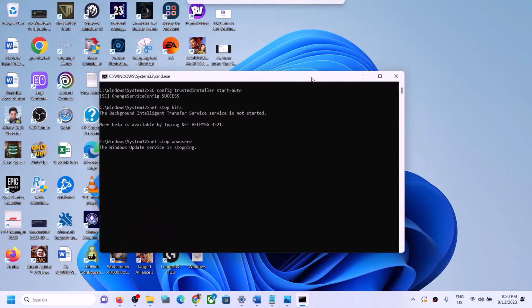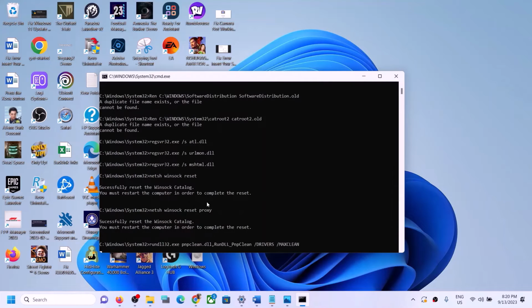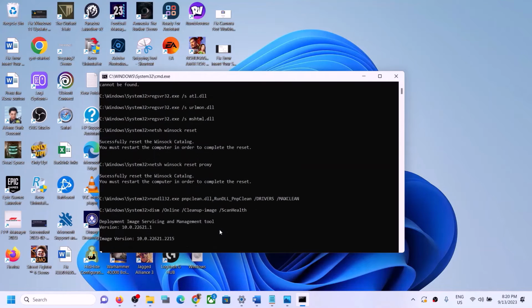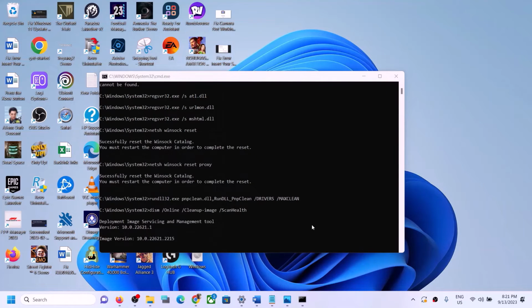Now this will open command prompt. First of all, it will stop all the Windows update services and then it will run some scans. Now the scan will take some time. There are a couple of scans, so the scan will take some time, and once the scan is complete, it will restart all the Windows update services. Once the process is complete, then restart your computer, and after the system restart, you can try to update your Windows 11 once again.